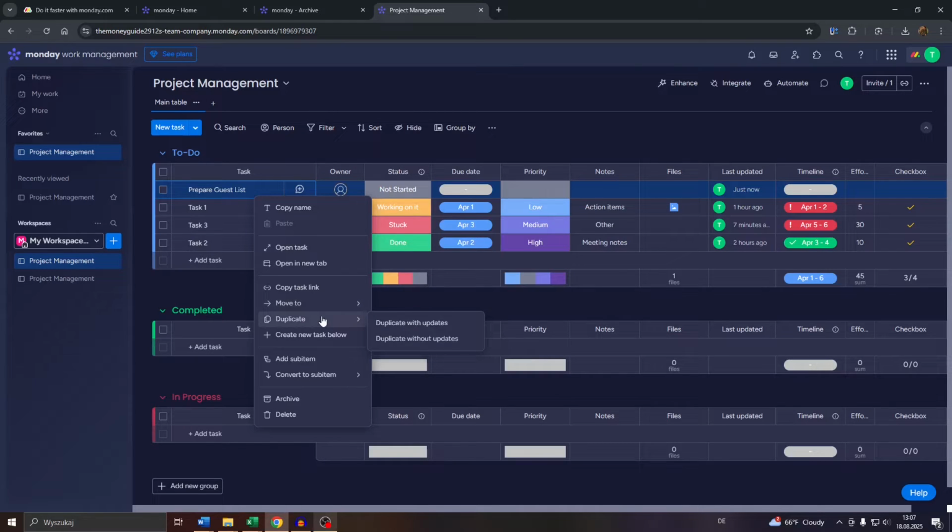You may duplicate the given task. You may open it, for example, copy its name, open it in a new tab, or for example, add a sub item, which in this case here would be, for example, a subtask if the given task consists of several sub steps. So you may do that. You may archive it, delete it if you don't need that task anymore, and so on and so forth.